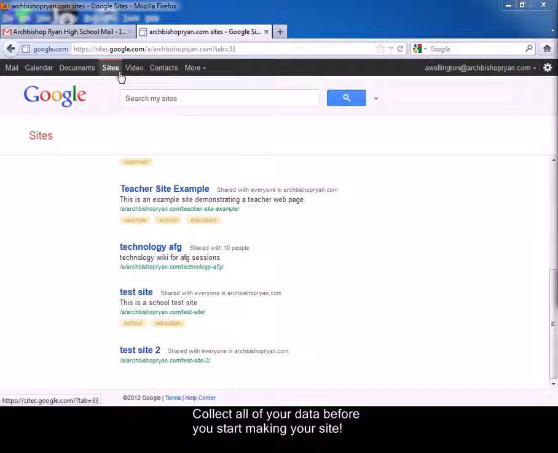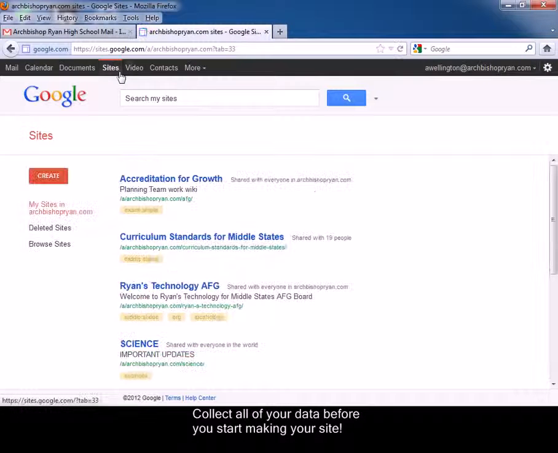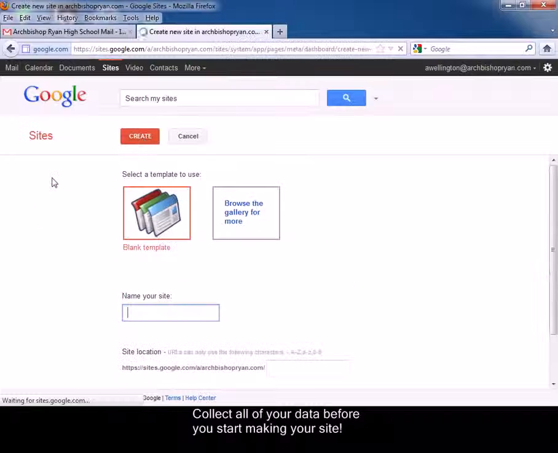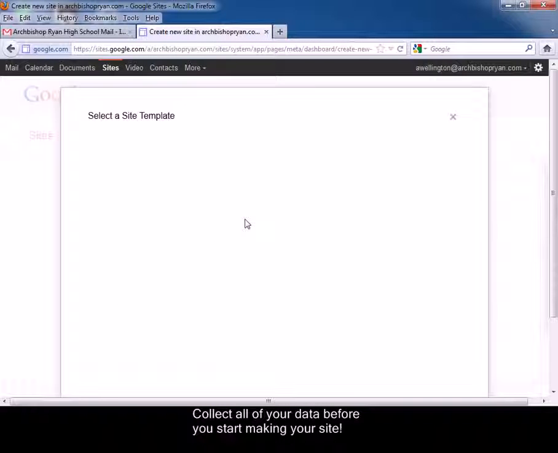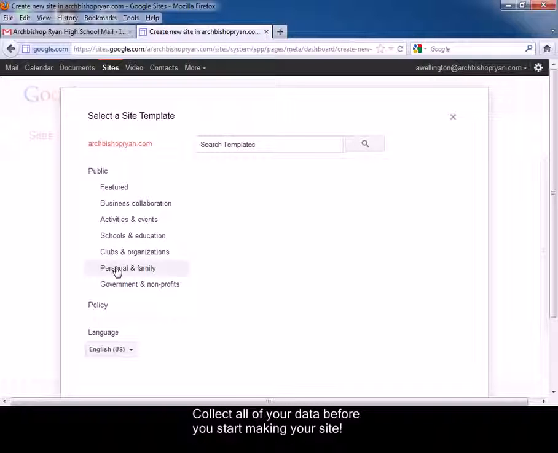First, sign into your Gmail account and click the Google Sites tab in your email. Then select the Create button. Select the template to use for your site. In this example, we'll use the default education template.